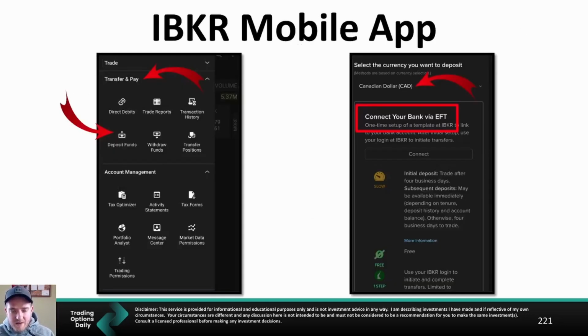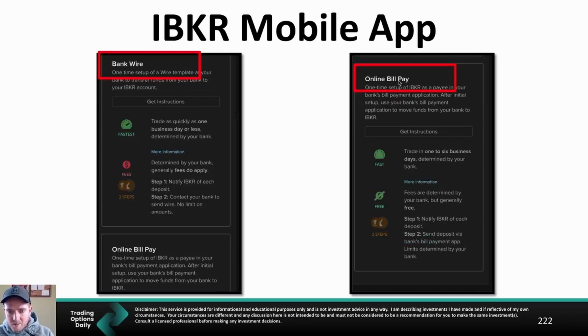So if you're in the actual app, you can do the same thing: Transfer and Pay, deposit or withdraw funds, transfer positions, all right there. Same kind of thing, connect the currency, connect to your bank. You can use bank wire, online bill pay, whatever you want to do. These are for funding your account, but the withdrawal process looks exactly the same. It gives you options to withdraw. Select the option that you want, and after that, you're good to go.